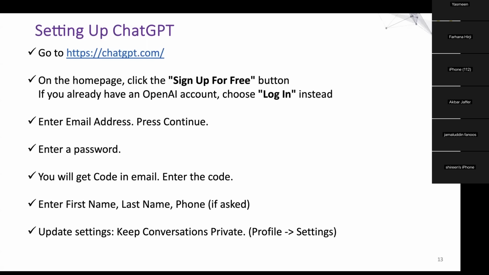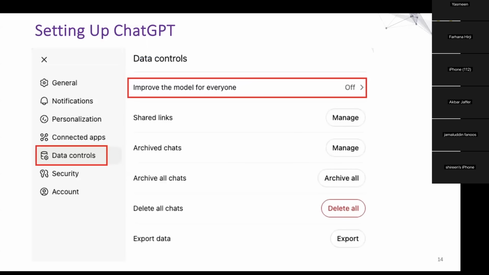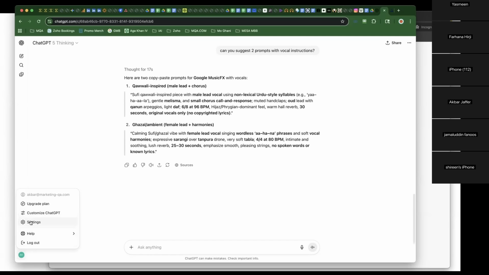So once you've logged into your ChatGPT account, if you have a free version, you have an icon for your profile on the upper right-hand side. And if you have a paid version, you're going to have a profile icon on your lower left-hand side, and it says settings.